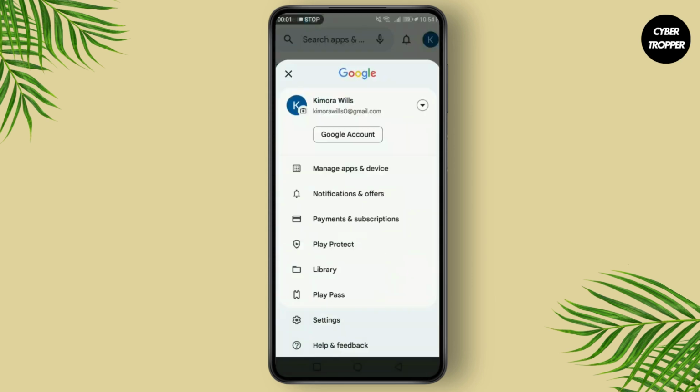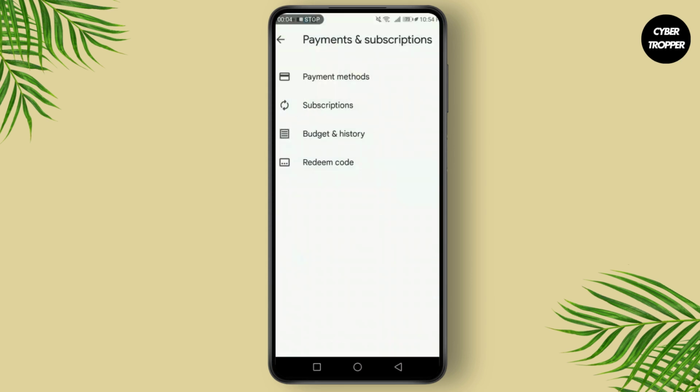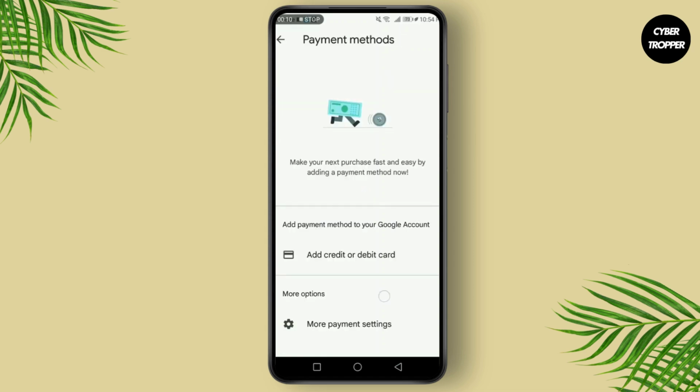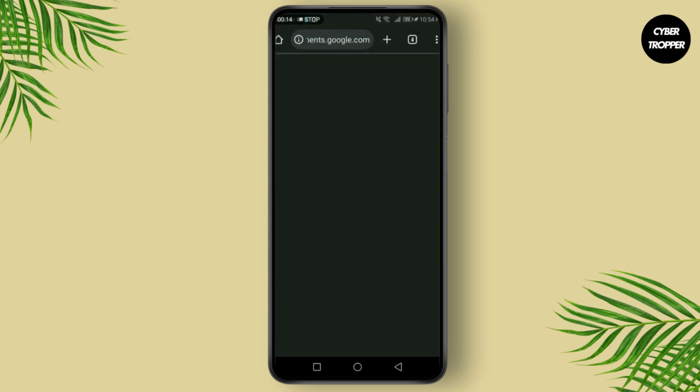Tap on your profile, then tap on payments and subscriptions. Then tap on payment methods. Here, once you've added a payment method, tap on more payment settings. It will lead you to a different page.